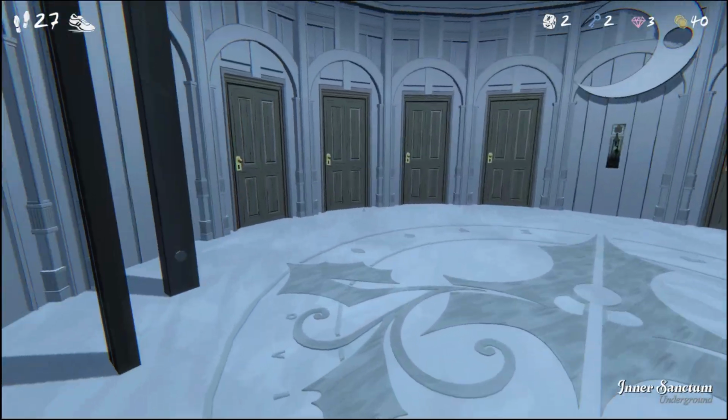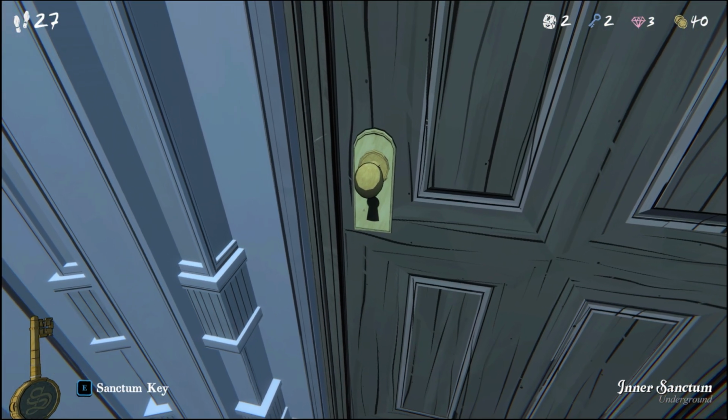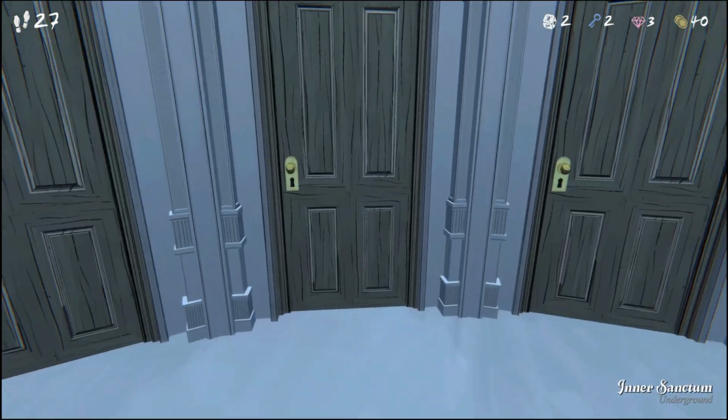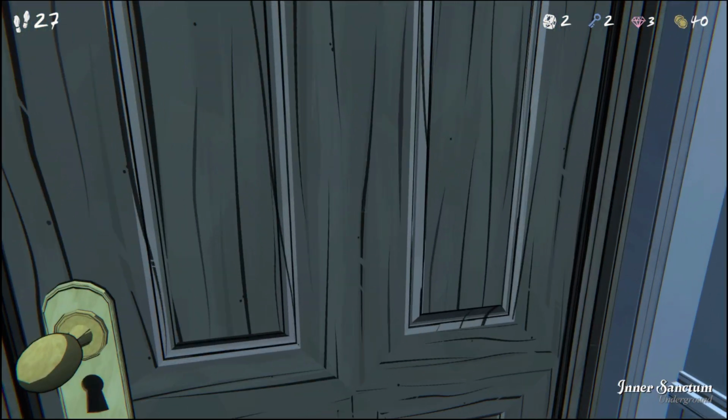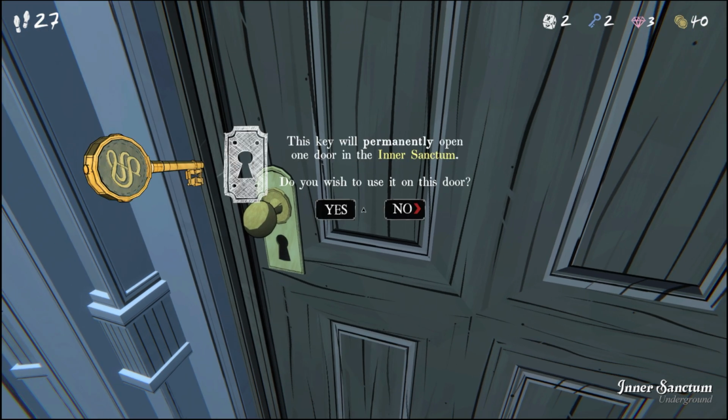Okay. Talk to me. Did we get that prompt before? I don't think we did. All right. This door will permanently open one door in the inner sanctum. Do you wish to use it on this door? Yes. Wait. Do we want to do it in a particular order?